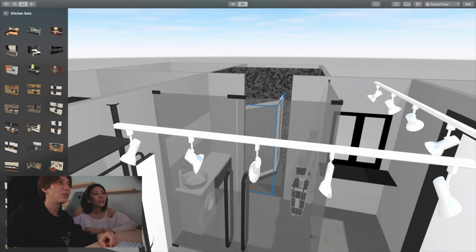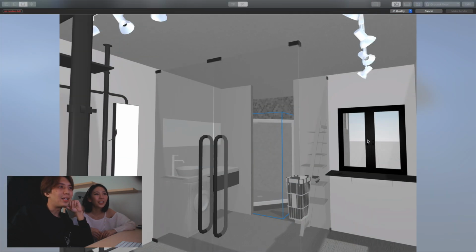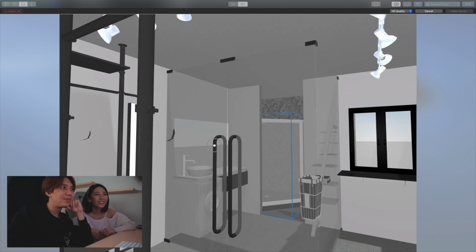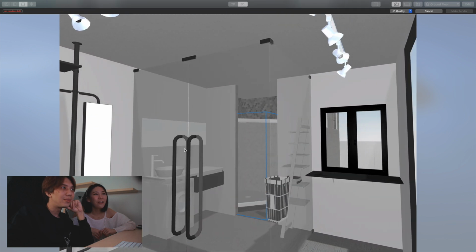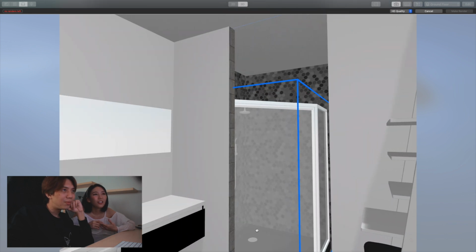So the tiles, I think we changed. If you notice our house theme, now it's brown and white. But what we have in mind now is trying to explore black and white, something more cool and matured looking. Quite nice. Actually, they have a lot of selections of sinks and mirrors, all sorts of stuff.